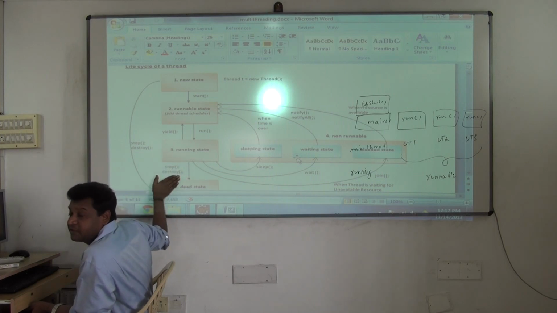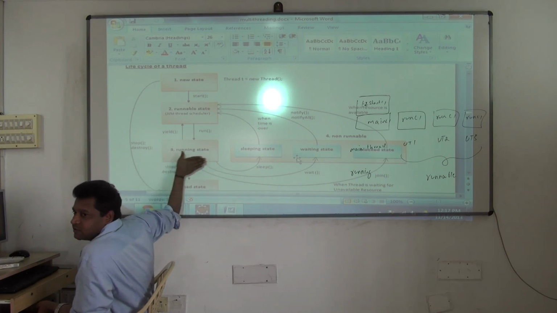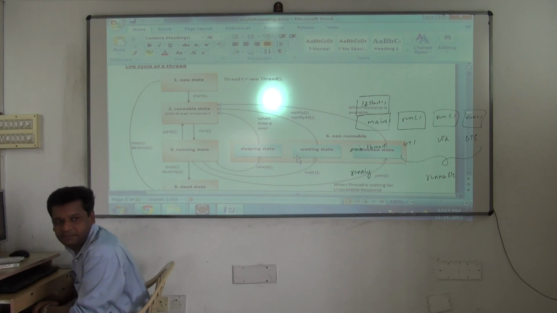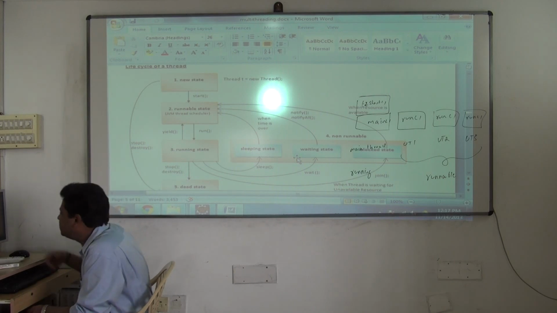Why will it go to dead state? When the thread completes execution. Why does it go to sleeping state? When you call the sleep method. Is this clear now? Do you want to see the output again?